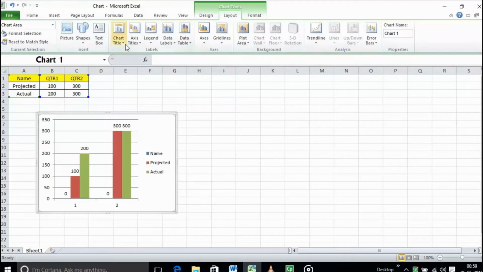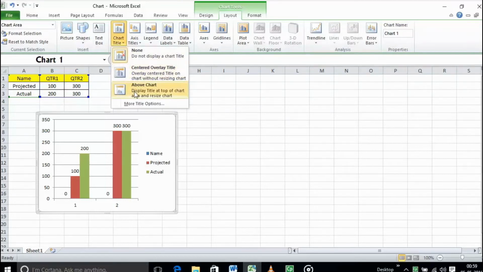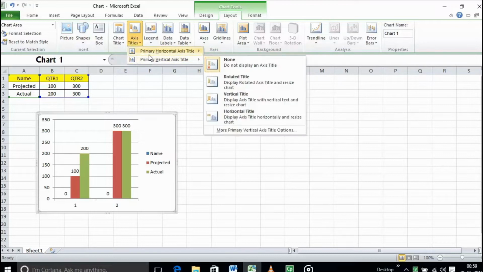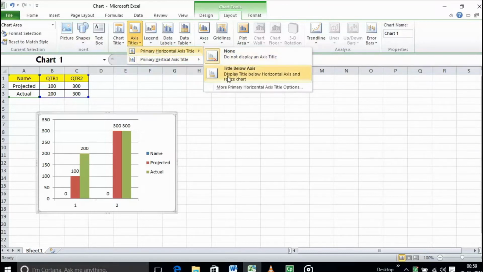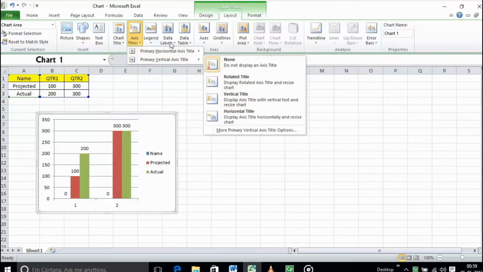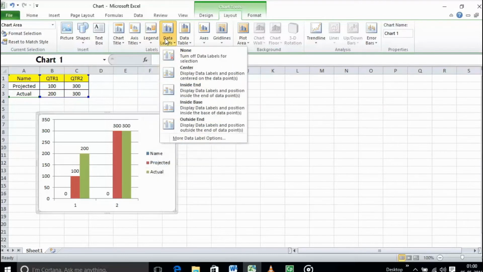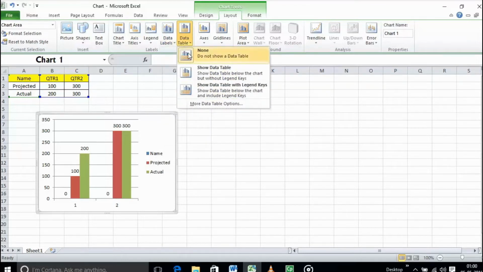Labels commands group. Chart Title command button adds, removes or positions the chart title. Axis Titles command button adds, removes or positions text used to label the axis. Legend command button adds, removes or positions the chart legend. Data Labels command button adds, removes or positions data labels. Data Table command button adds a data table to the chart.